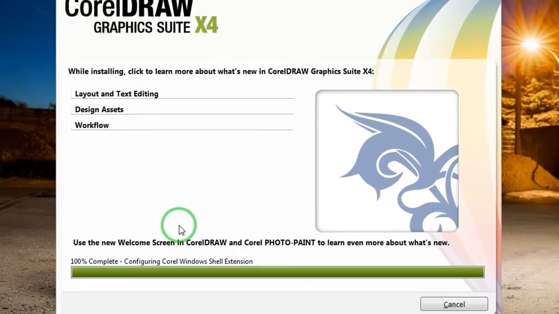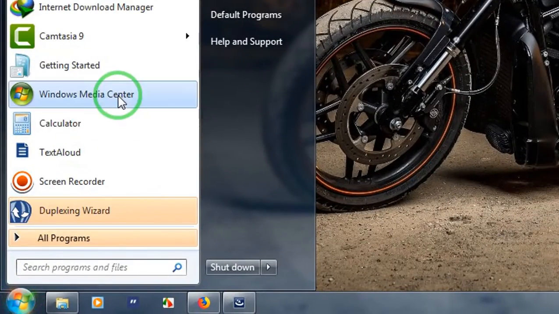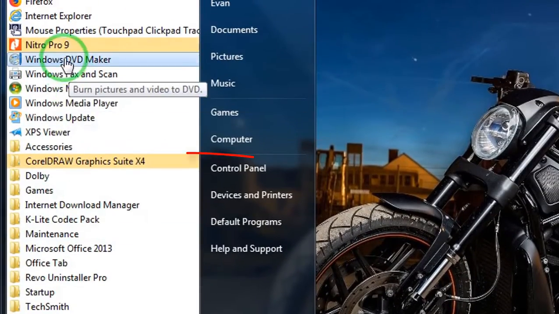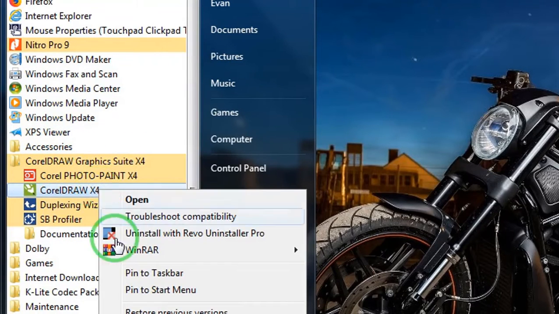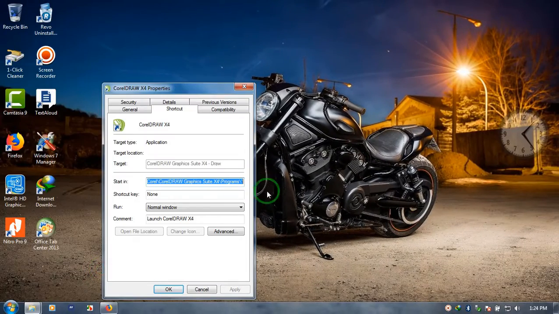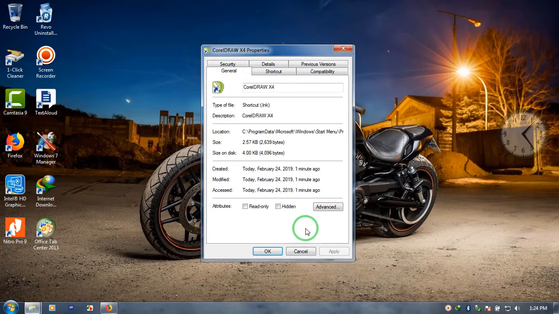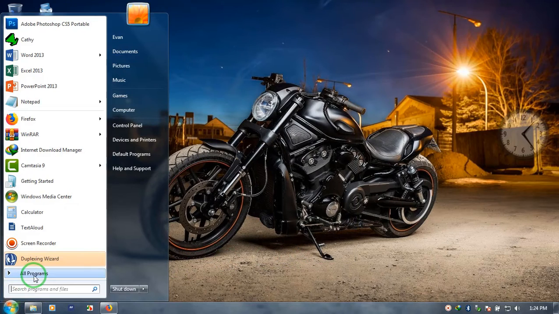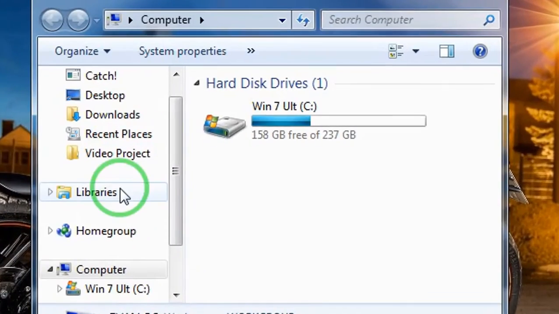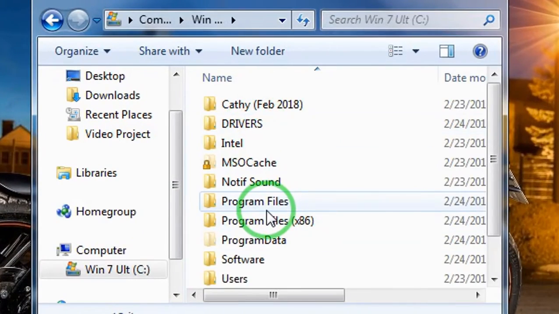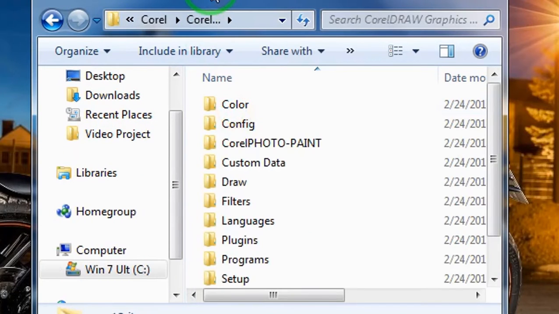Well, it's finished like this. And click Finish. And we see on the menu there is a CorelDRAW X4 menu. Now we are looking for a place to install it first. Open My Computer. Open Program Files x86. Then open the Corel folder. And follow my steps.